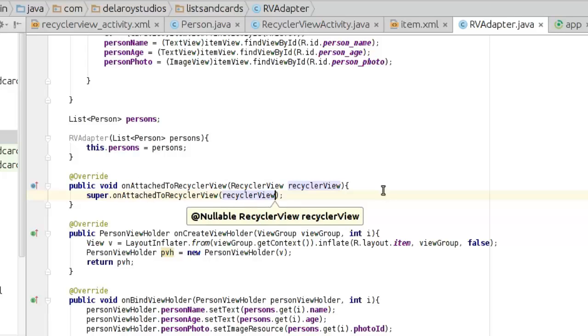That's fine. And finally, we'll need to override the unattached to recycler view method. For now, we can simply use the superclass implementation of this method, as you know. We've done the attached recycler view, and we'll set that appropriately. That was what I did earlier.